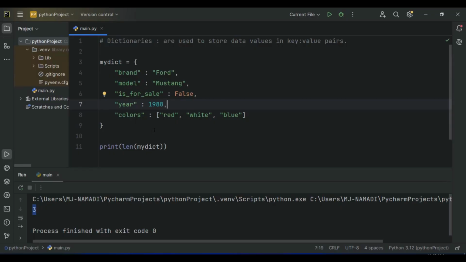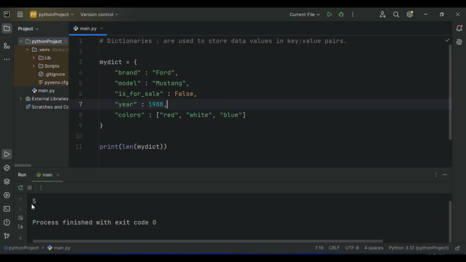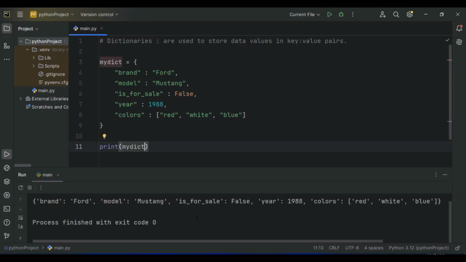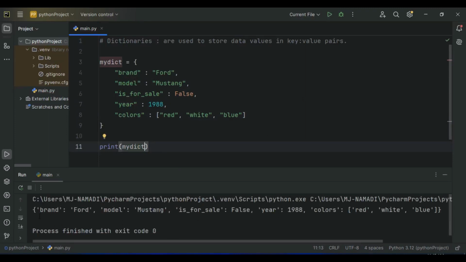So let's go ahead and now run our script, print our my dict. Now we have 5 elements, 1, 2, 3, 4, 5, and let's go ahead and print only the dictionary. Alright, let's run our script. As you can see, we have our dictionary returned with no error because our dictionary values can be of any data type.